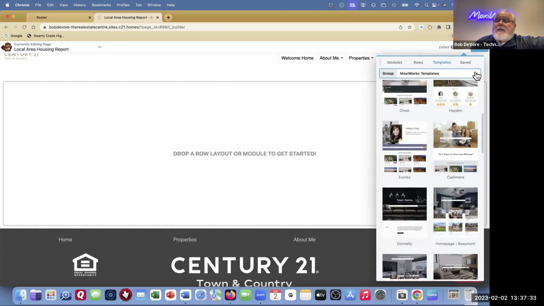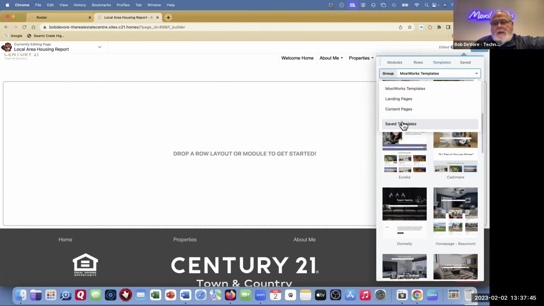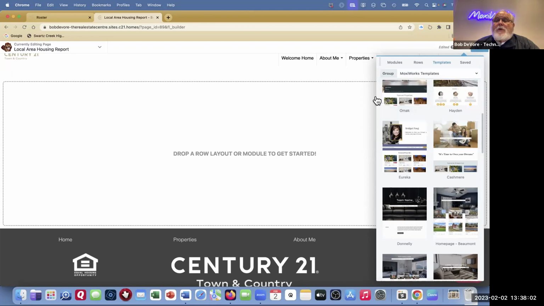Moxie templates: if you click the down arrow, you can choose a landing page or content page. Saved means you've created the template and you want to use it. What I hope to do down the road is create templates for agents to be able to customize for themselves. But I'm going to start with literally a blank page, nothing.